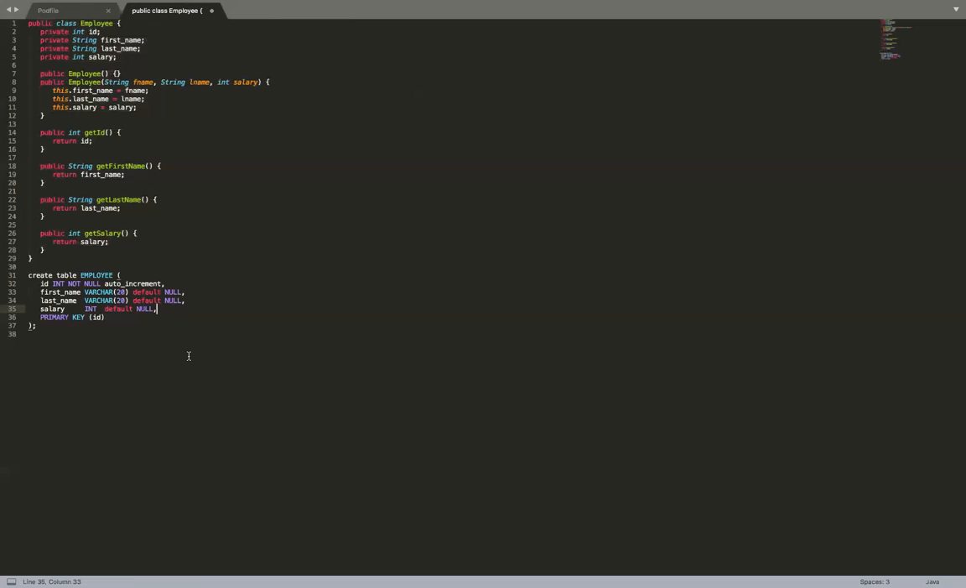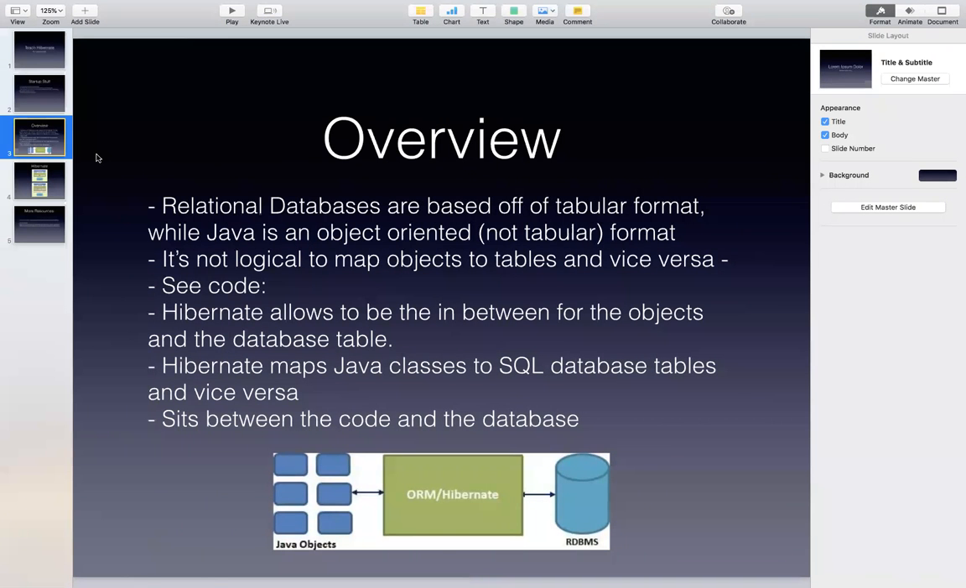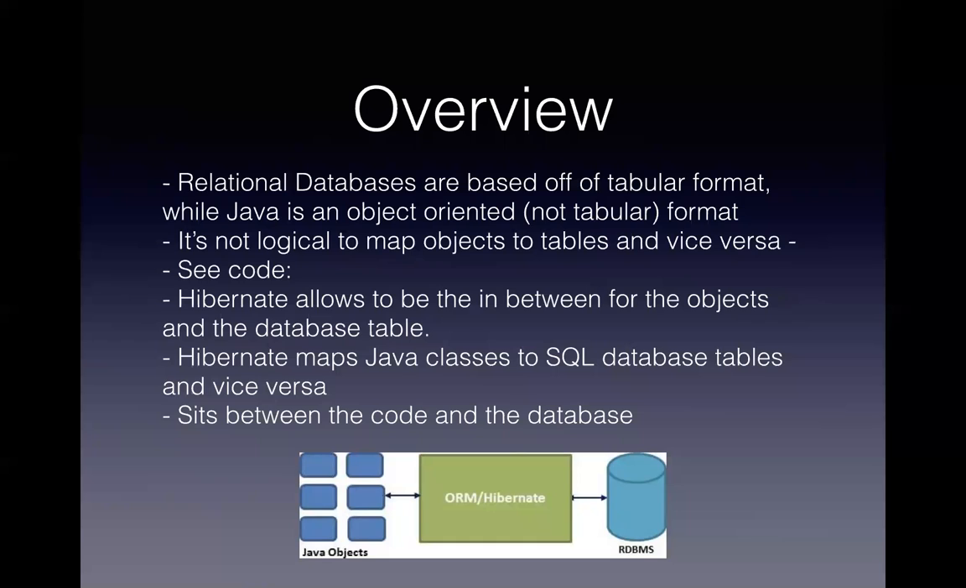Trying to map your objects to your relational databases, more often than not, you'll get lost, and you will make errors that are preventable, and that's 95% of development, fixing preventable errors. And so that's what Hibernate does its best to do really well, to map objects to tables. Hibernate is the in-between for the objects and the database table.